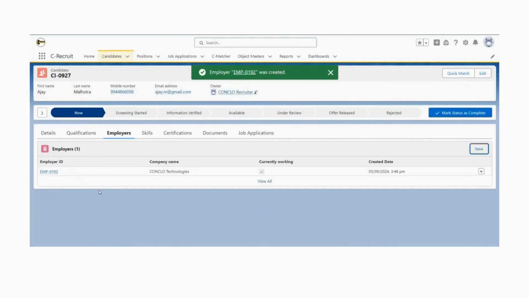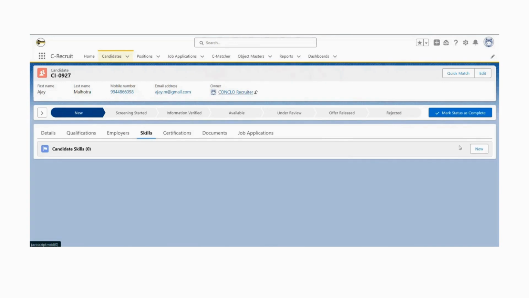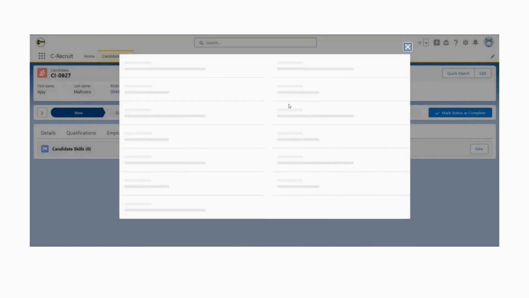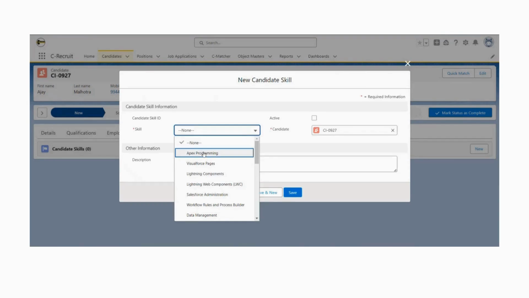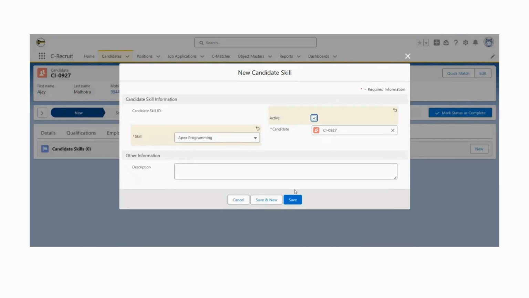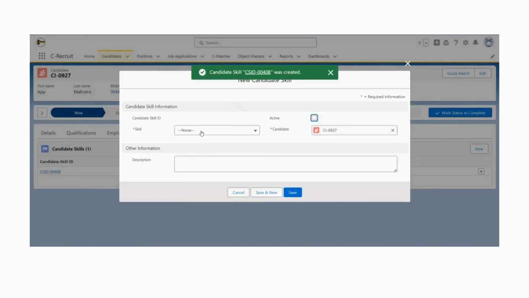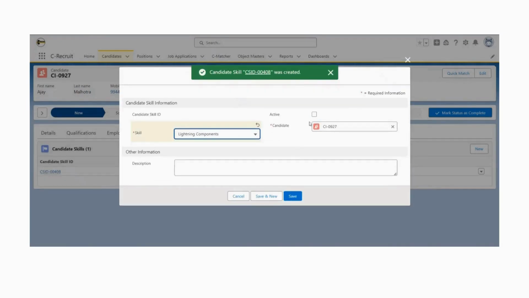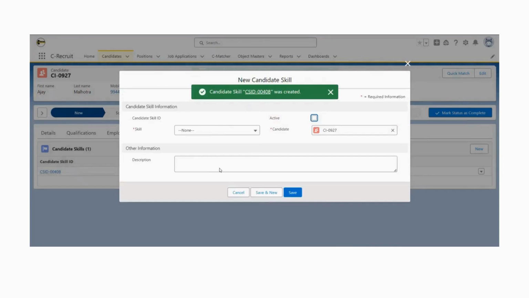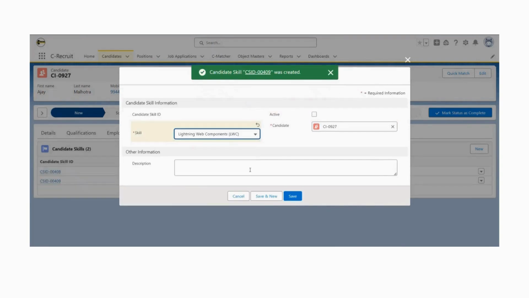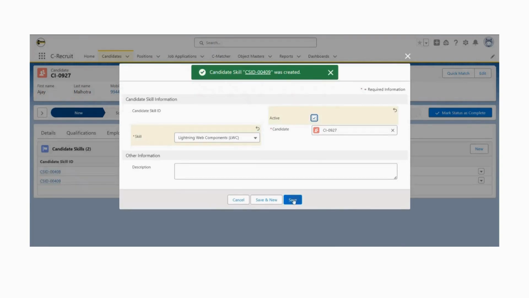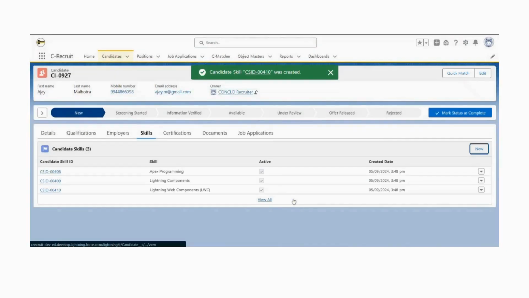Create a skill record. Next to the Employers, click on the Skills tab. Click on the New button. Select the skills from the drop-down list. If you add more skills, click on Save and New button to add more skills of the candidate. Click the Save button at the bottom of the page.